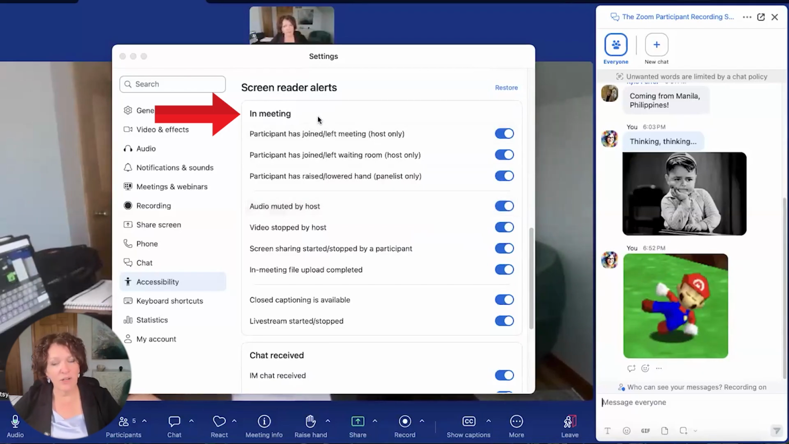And so these are settings for in meetings. So anything that's turned on is going to have a sound. For instance, when a participant has joined or left, when a participant has joined or left the waiting room, when a participant has raised or lowered their hand. And the screen reader alert will have an integration with these features because they're on.